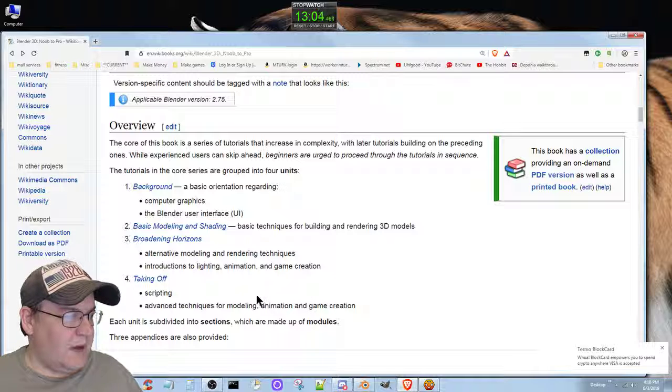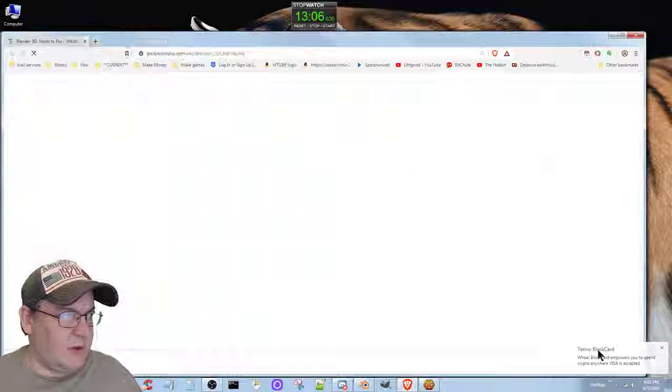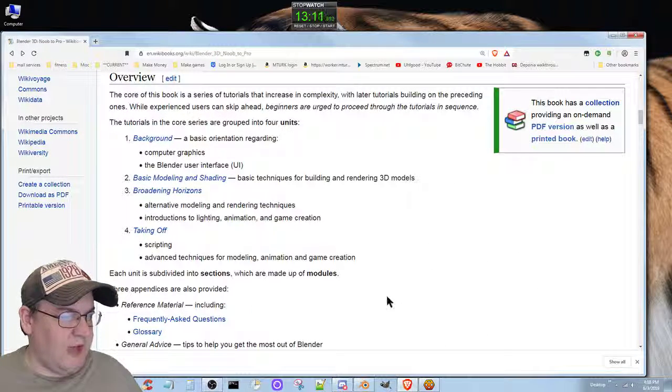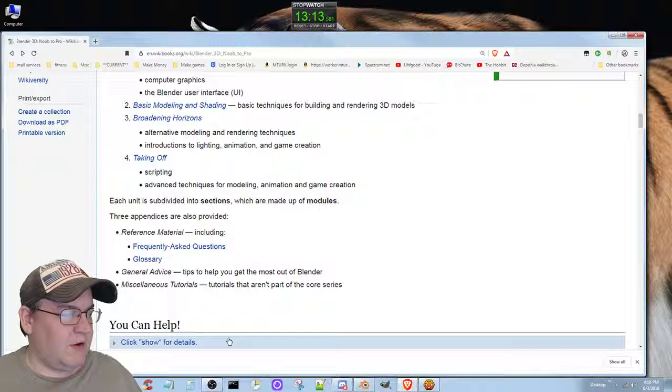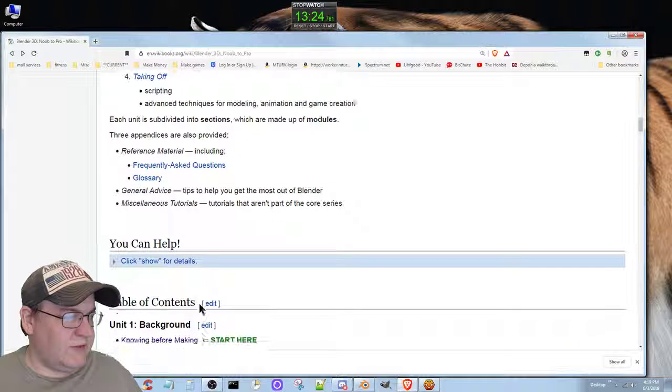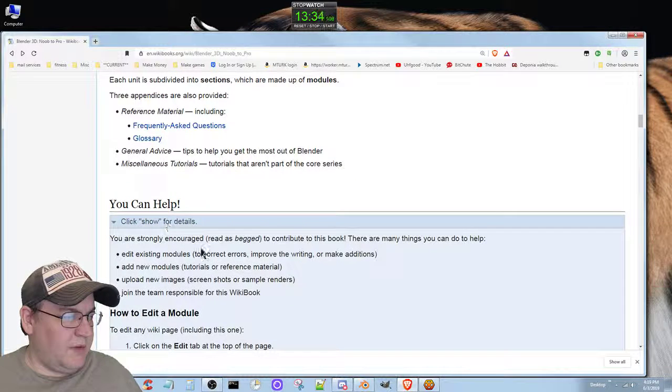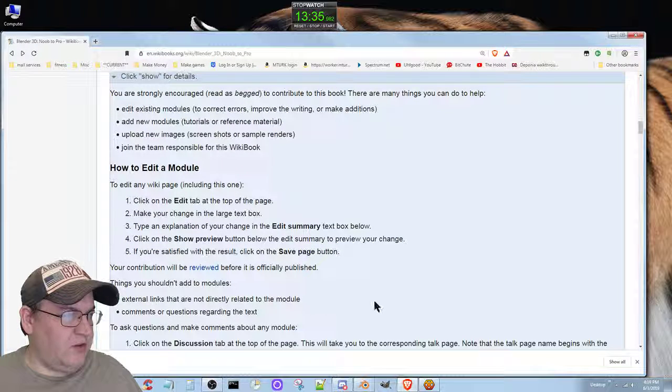Anyways, so who knows, maybe we can actually look at the Blender game stuff and then go into Armory and see if we can do some conversion on that too, if there's talking about Blender Game Engine in here. Each unit is divided into sections, which are made up of modules. Appendices are also provided, reference material including frequently asked questions, glossary, general advice, tips to get the most out of Blender, and miscellaneous tutorials that aren't part of the core series. You're strongly encouraged to contribute to this book.